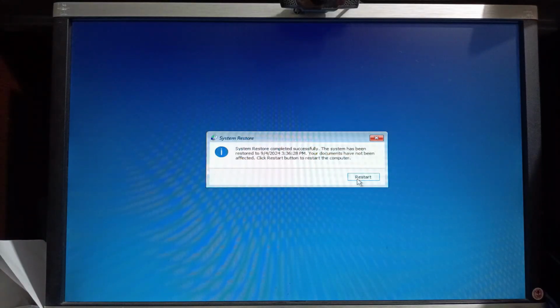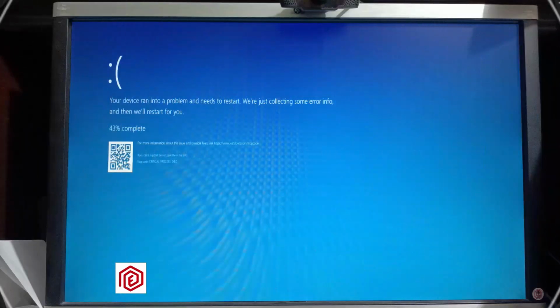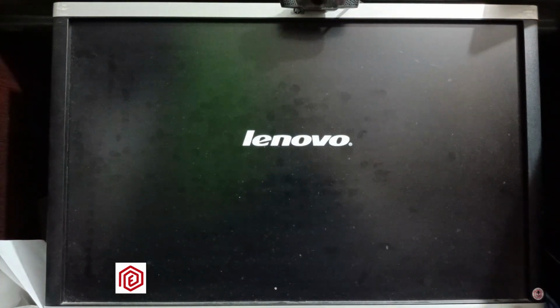Great! The restoration completed in 6 minutes, and everything seems fine so far. I click Restart. However, as you can see, the same problem persists. It looks like we'll need to explore other options, as Windows seems to be damaged.